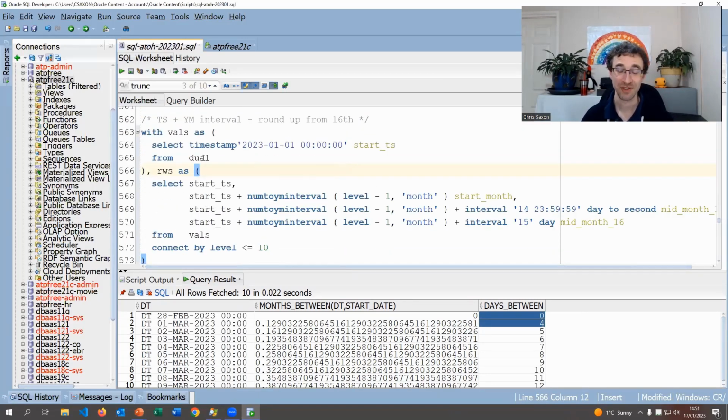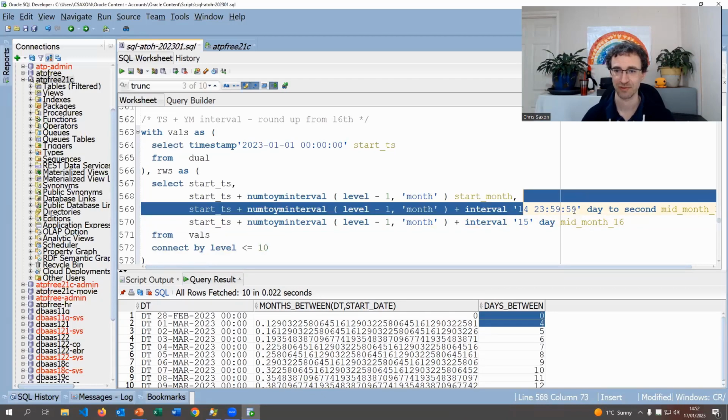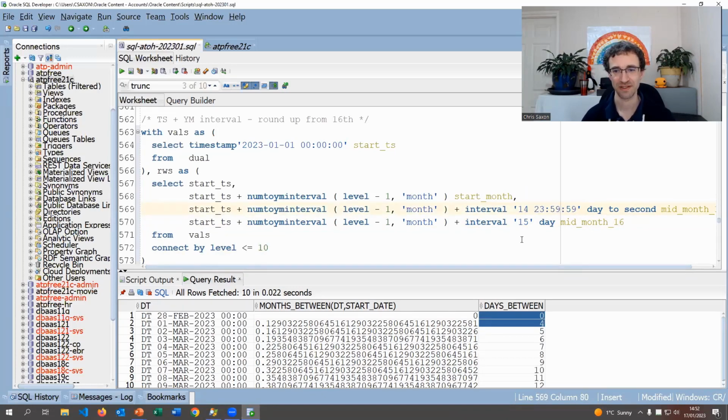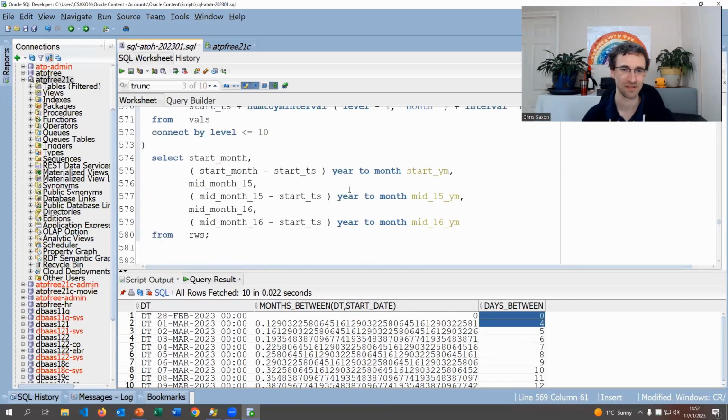Working with intervals and timestamps and intervals. So we use num to year month interval to add them. The rounding point for intervals is the 16th. So notice I'm going up to the 15th, just before midnight on the 16th and the 15th.